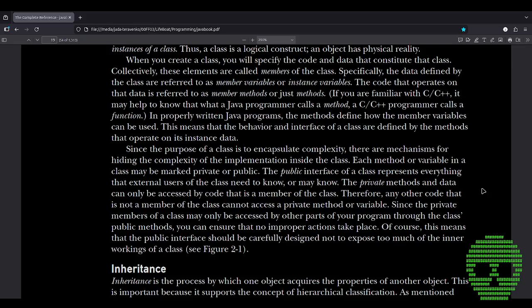Each method or variable in a class may be marked private or public. The public interface of a class represents everything that external users of the class need to know or may know. The private methods and data can only be accessed by the code that is a member of the class. Therefore, any code that is not a member of the class cannot access a private method or variable.